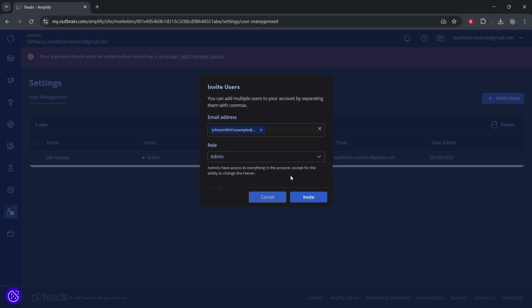Now set the permissions. Decide what each user can do based on their role. You can allow them to edit ads and campaigns if they'll be building or optimizing creative and targeting. Turn on budget management only for people who should adjust spend and pacing. Reserve the Manage Users permission for trusted admins who will maintain account security and structure.